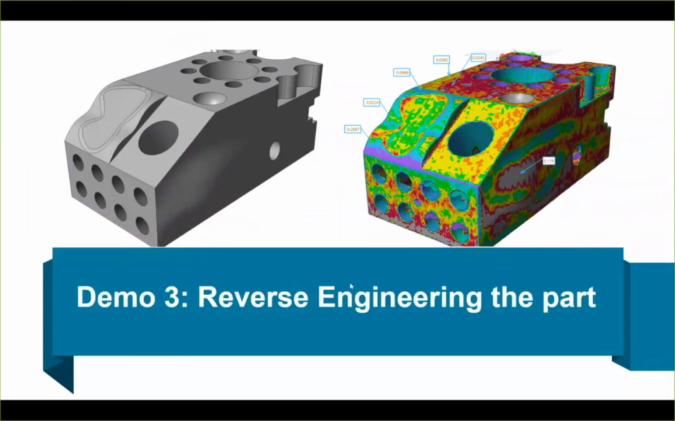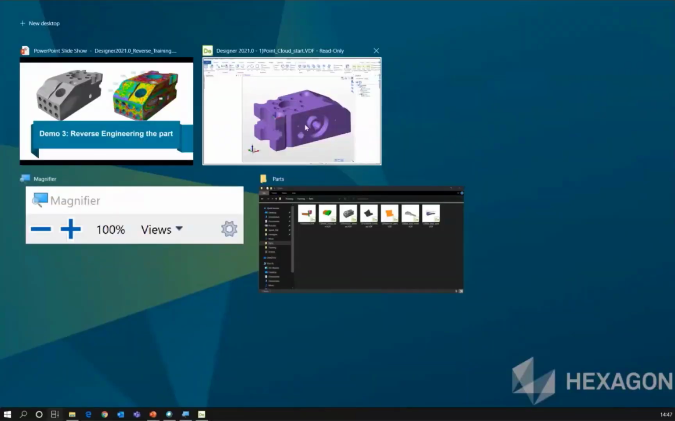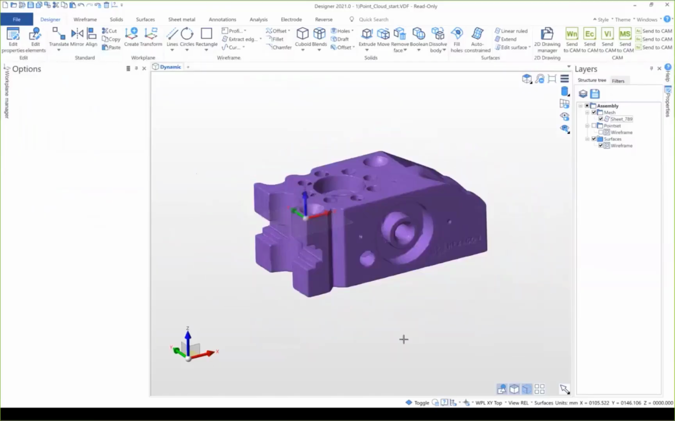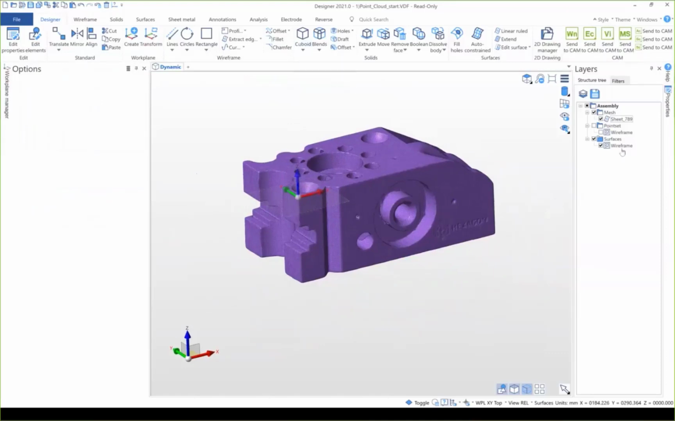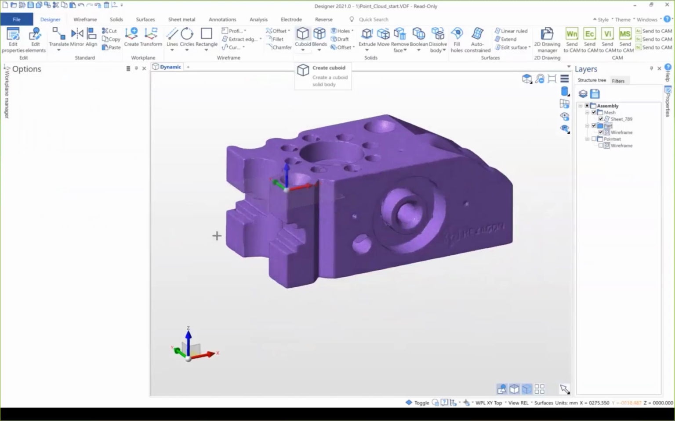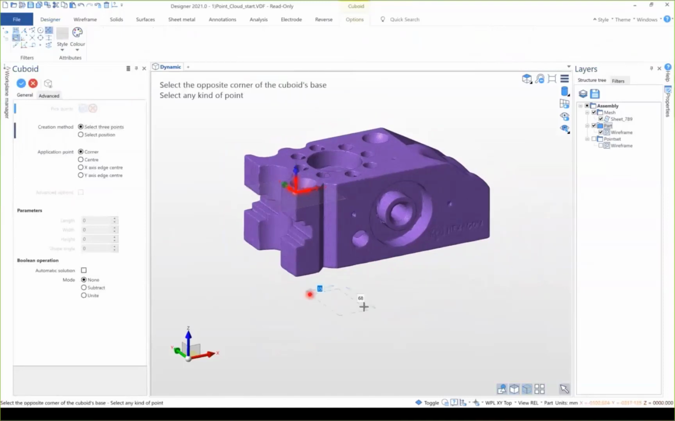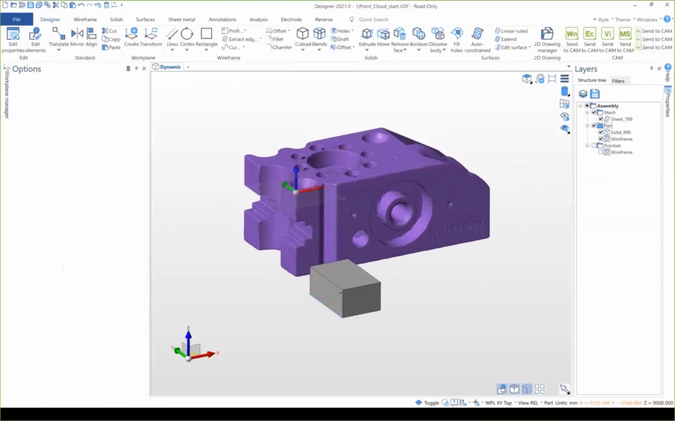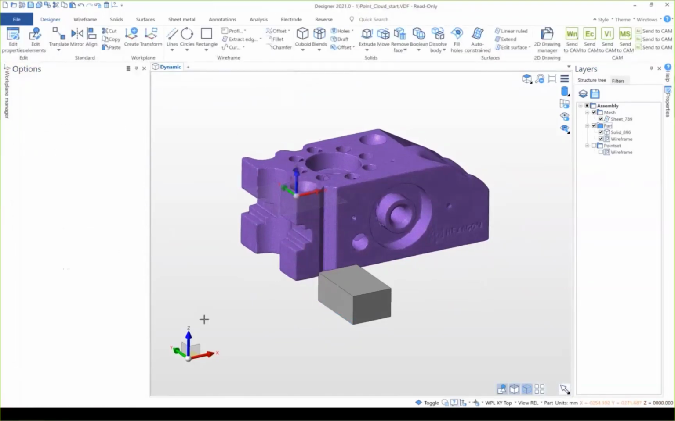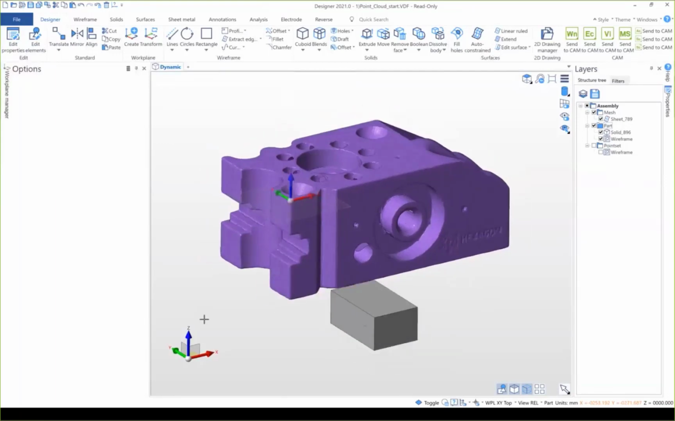Okay, so here's demo 3, reverse engineering the part. So this is the fun bit, really. What I'm going to do first of all is make sure I've got a nice layer to work on. So let's rename this and call it part. And I'm going to create a cuboid, which is aligned to the work plane. I'm just going to pop him over here. And I'm just going to use that only a couple of times as a reference for my top surfaces to make sure we really have got a flat top.